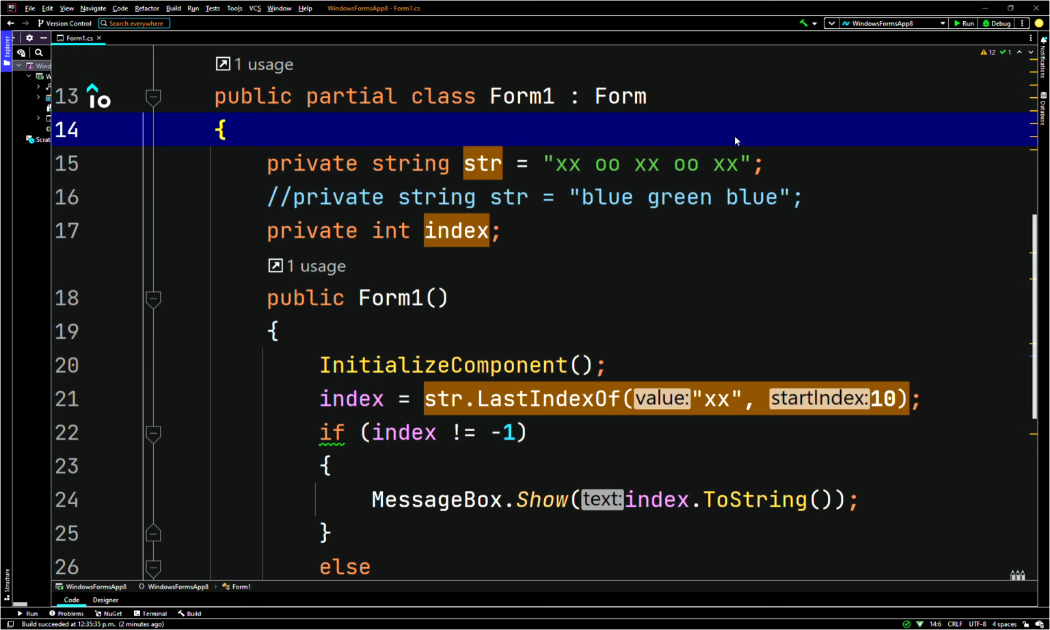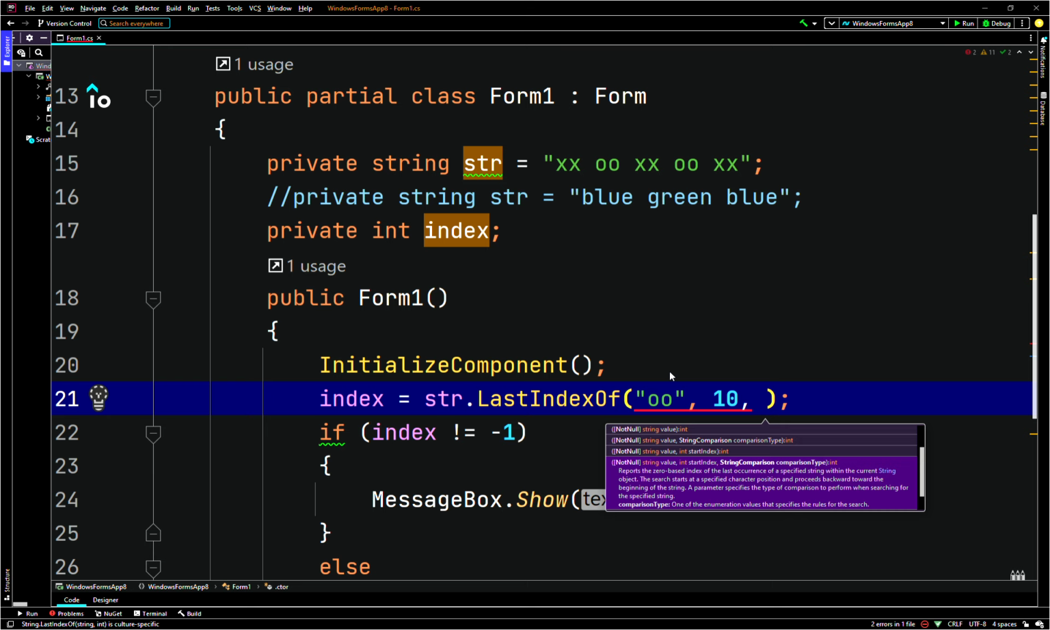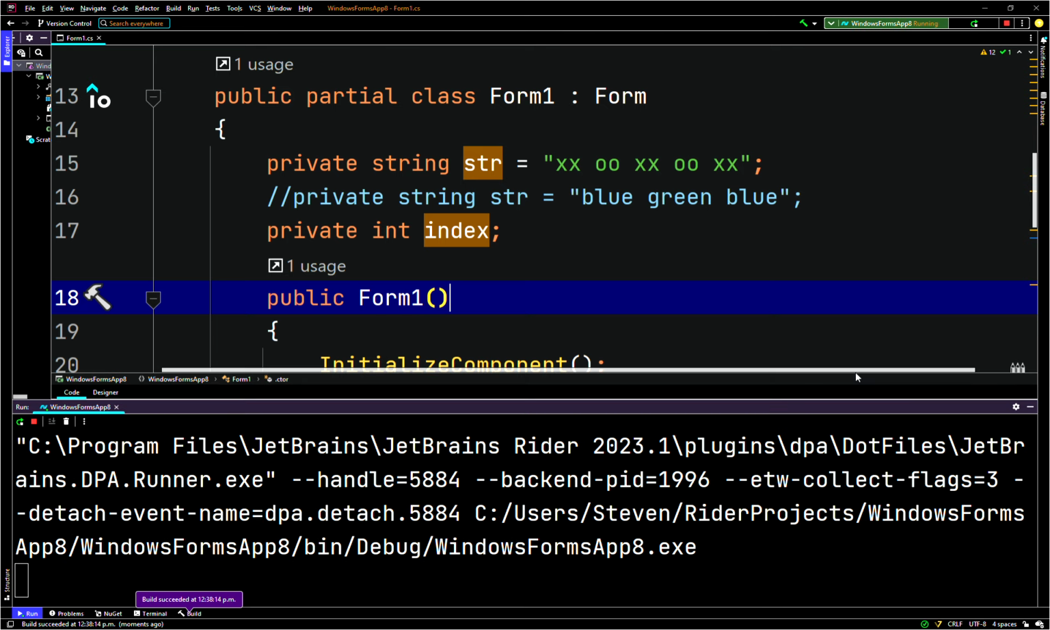Okay, so we can go back to this example here. So we'll pass in the parameter that we're looking for double O, and we're looking for that starting at the start index of 10, and also looking for a count of 8. Okay, so the answer was 9. What was the answer? 9.